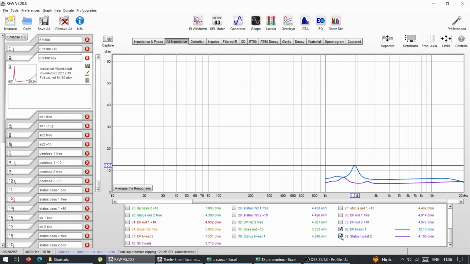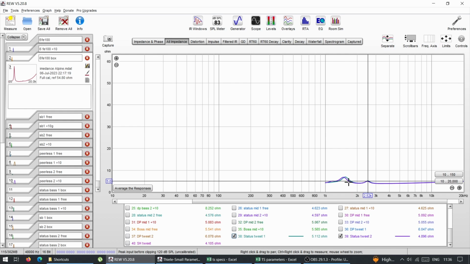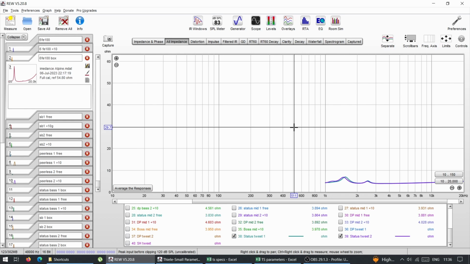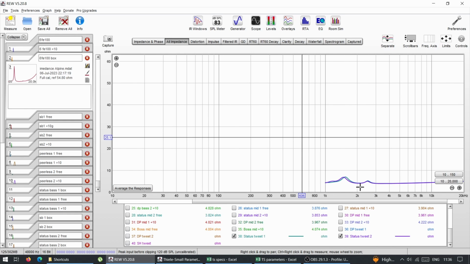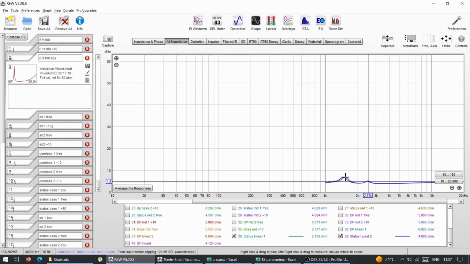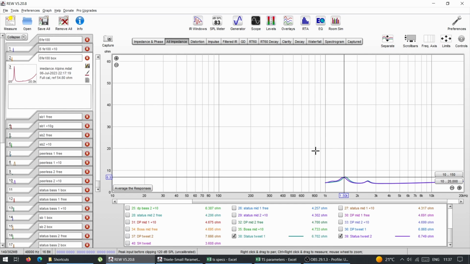The Status tweeter, for some reason, has two peaks, one at about 2.5K and the other at 1.5K. If somebody can explain this to me, please do, because Alpine mentions something about this tweeter having a rear tuned chamber, so maybe it acts as a ported tweeter, and that's why it has two peaks and a valley in between at 2K. I don't know. If somebody knows more, please comment below and tell me about it.